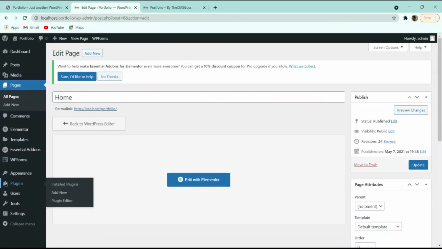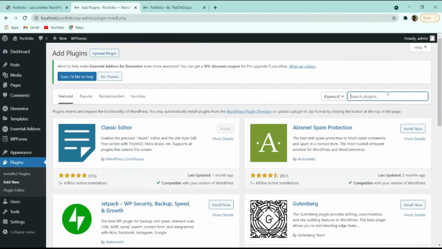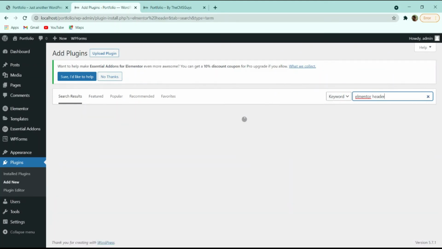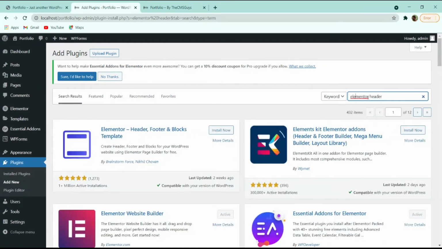Hover over Plugins and click on Add New, and then search for Elementor, and simply write header. After writing this much only, you will get a plugin name. I have written the wrong spelling of Elementor. Now you can see Elementor Header, Footer and Blocks Template. Simply click on Install Now to install this plugin, and after installing, we will activate it.